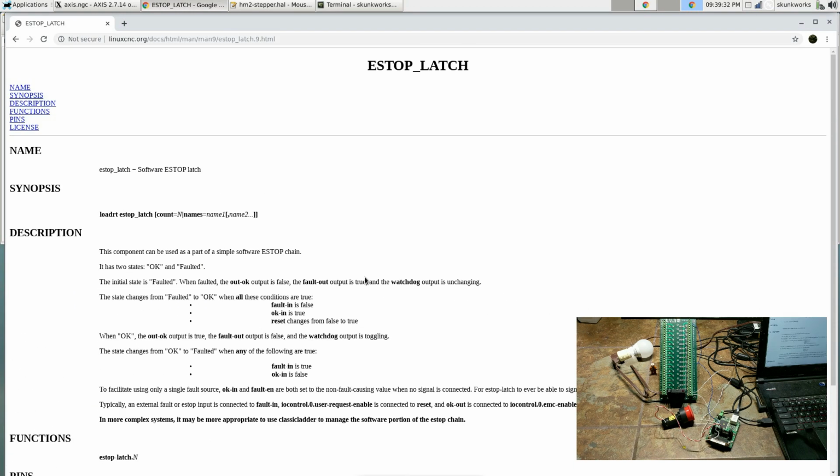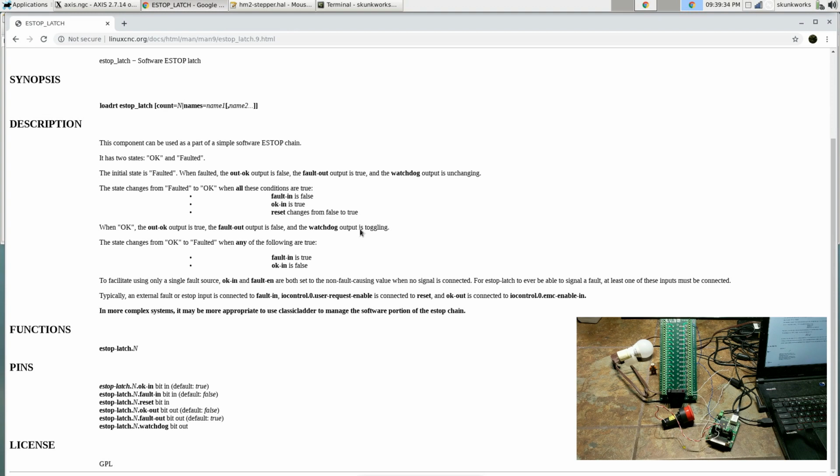So this gives like a man page pretty much of how it should be used. So we got all these pins here, and they kind of give an example of how fault in should be connected. IO control user enable out is connected to reset. OK out is connected to IO control EMC enable in. So we can kind of start doing some of this stuff. And we can see if we get in trouble.